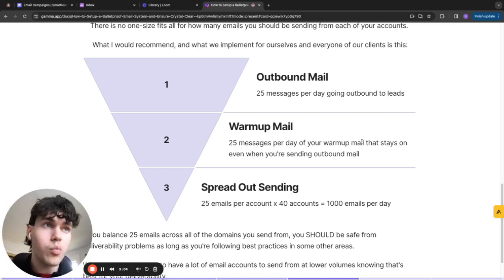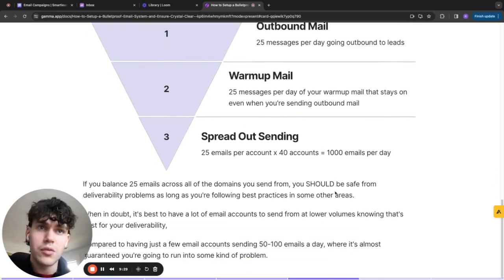So you always want to have warm up on. You don't ever want to turn that off. There's absolutely no point to. And you can spread out your sending: 50 total, 25 going to actual leads, going to people, and then 25 on warm up. So now, if you do some math, let's say you bought 20 domains, you have 40 accounts on those domains times 25 emails per account, you can be sending about 1,000 emails a day, which is solid, right?